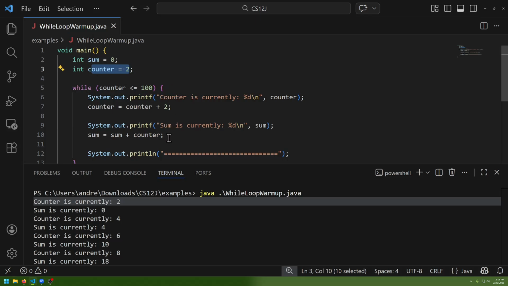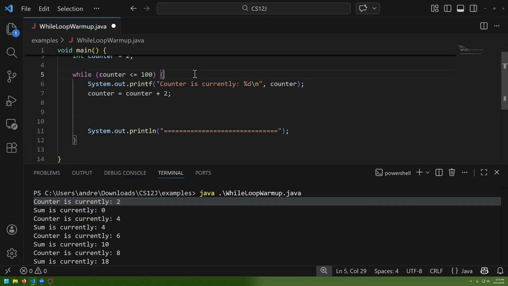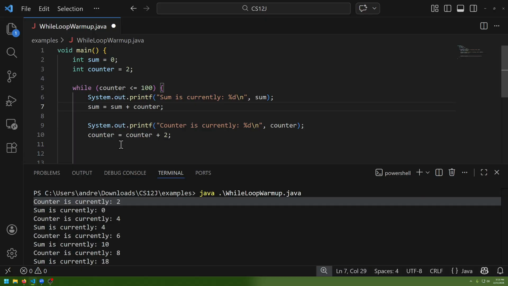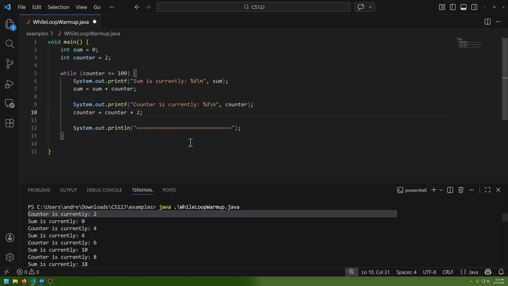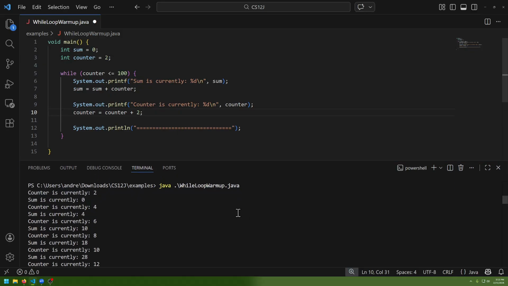All right, does that make sense? We want to accumulate the sum before incrementing counter. All right, so let me change the order of these. Okay, let me zoom out a bit. Hopefully people can read this. Let's go ahead and test it.